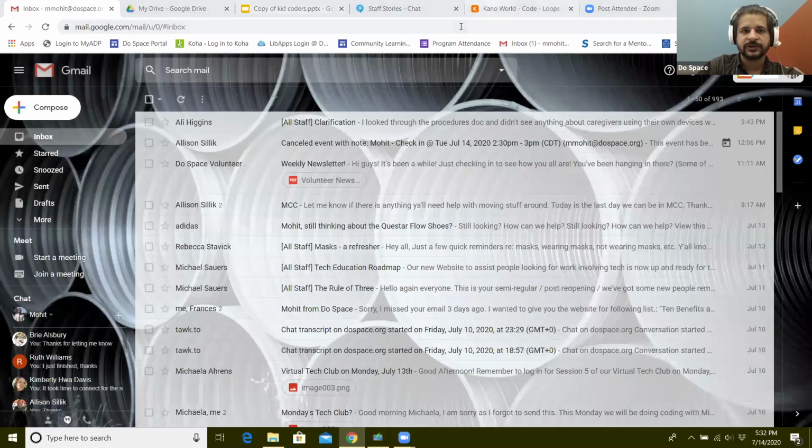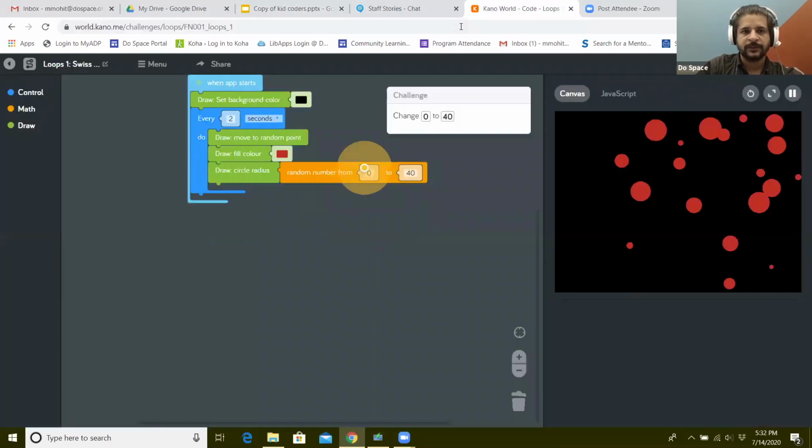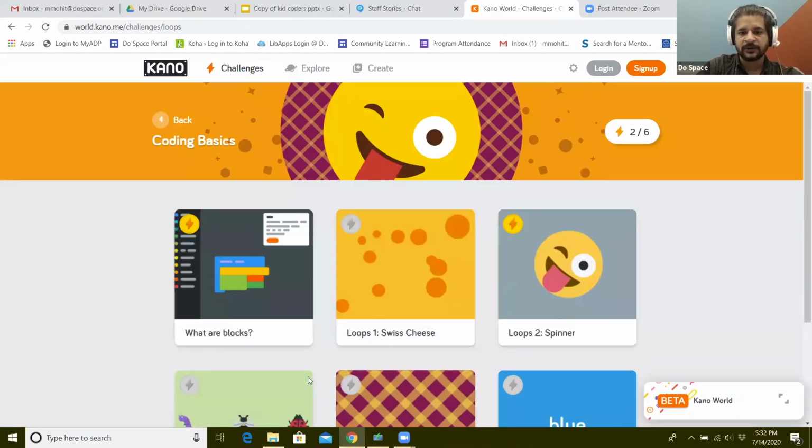Oops, sorry about this. I'll just change my tab here. And when you're done, always go back from this option on the left hand side. That will take you back to the gallery. And the third challenge we have is spinner. I'm going to wait for you to let me know that you're done with number 2, so that we can go and start with the spinner one.